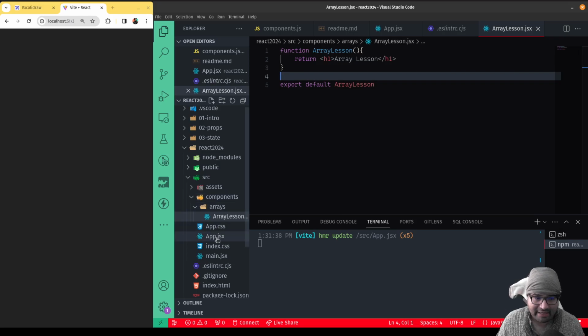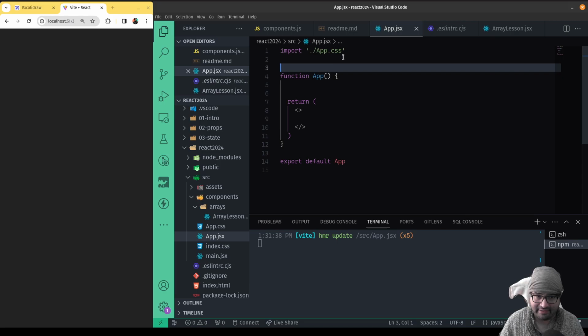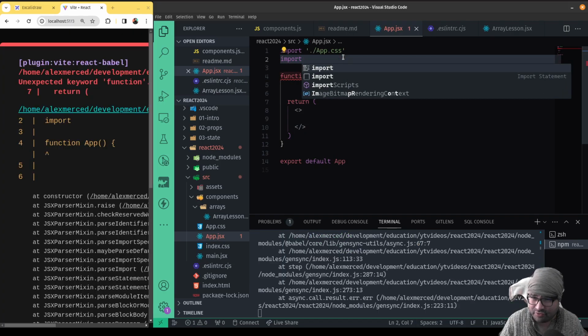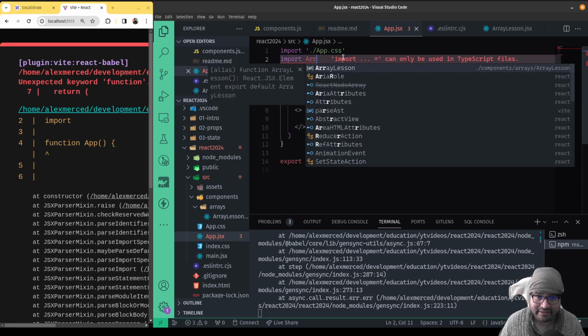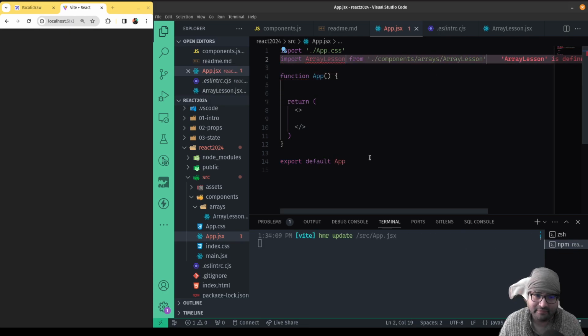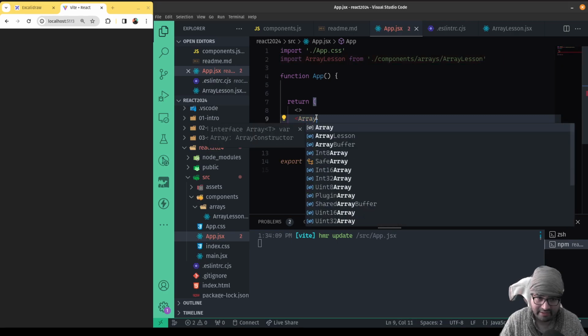Now I'm going to go back to my App.jsx where my app component is defined, and I'm going to import that component. VS Code makes this a lot easier, because if I start typing it, it should know that it's there and let me import it pretty easily. If I start typing array, see right there, ArrayLesson, I can click on it and it just writes the import statement for me. Nice. And now I can use it and just say ArrayLesson.